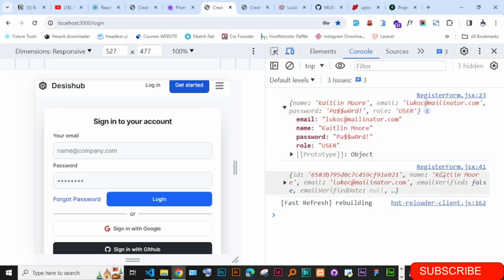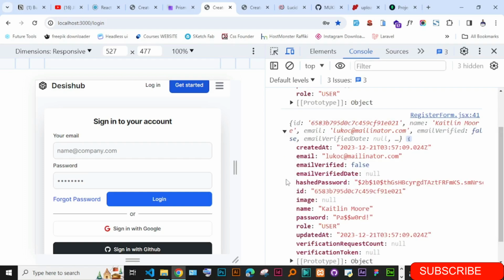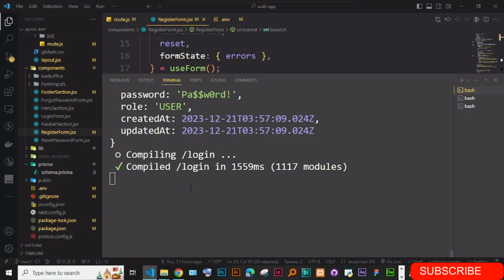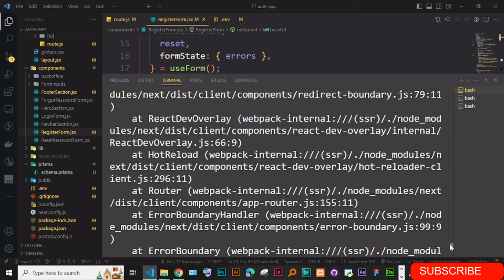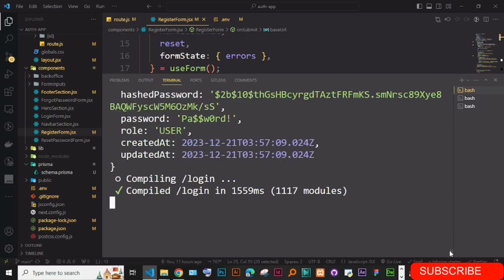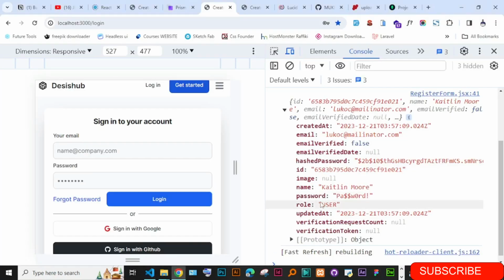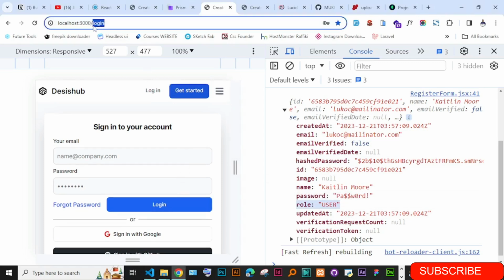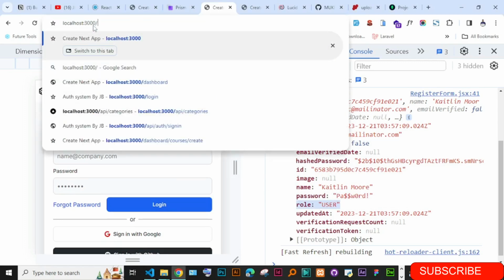Now on line 41, we have the newly created user. You can see we have the email, verification false, the ID, image null, name, and then the hashed password and the actual password. So we have successfully created a user, and by the way, with a user role of user. To confirm once again, we can create a second user by going to the register vendor.